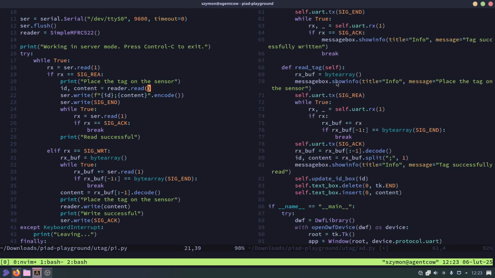I first show the box, which is a message box that is blocking. So this was a way to tell you to place the tag on the sensor so that you wouldn't be surprised as the user. But no, it is actually blocking. So I just added an additional print statement just for redundancy. And then I read the data. It returns a tuple, the tag ID and the contents. And I just write it straight to the serial port with the ID and the content separated by a semicolon and encode it so that it's in ASCII.